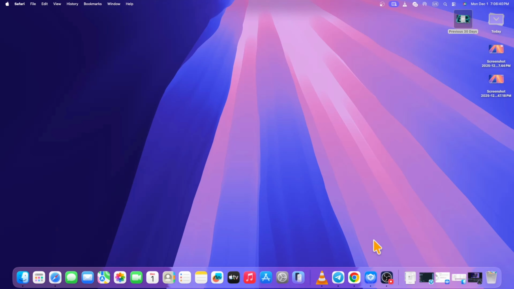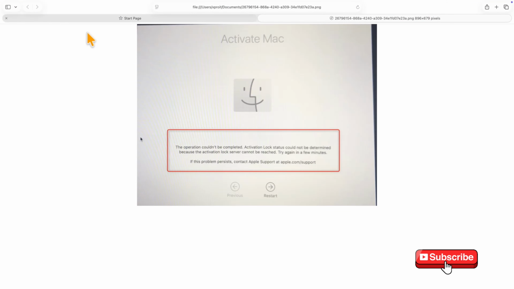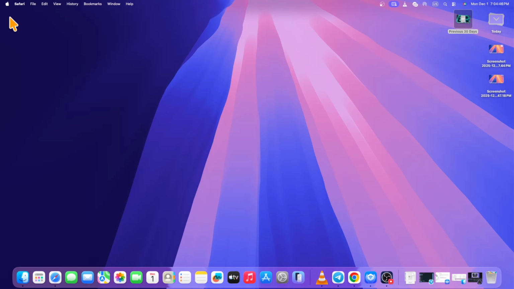Your Mac Mini M1, M2, M4 might seem ready to use, but if you see "The operation couldn't be completed. Activation lock could not be removed," it can stop you from accessing your Mac. This usually happens because of Apple ID issues, iCloud locks, or incorrect credentials. But don't worry, in this video I'll show you how to fix the activation lock removal error on your Mac Mini. So let's fix it right now.